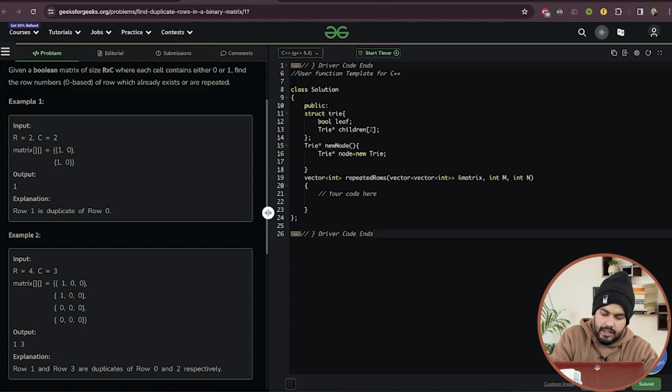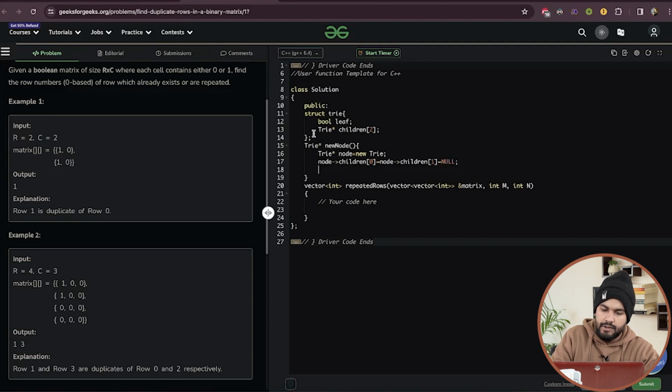Okay. Then we would say node dash children 0 is equal to node dash children 1. Both would be equal to null. That is, both the children are not present, but they are present as null. And then we would say node dash leaf. Initially it is false.